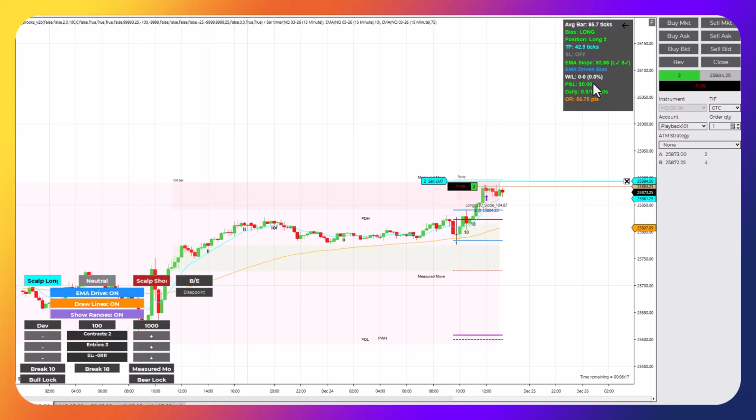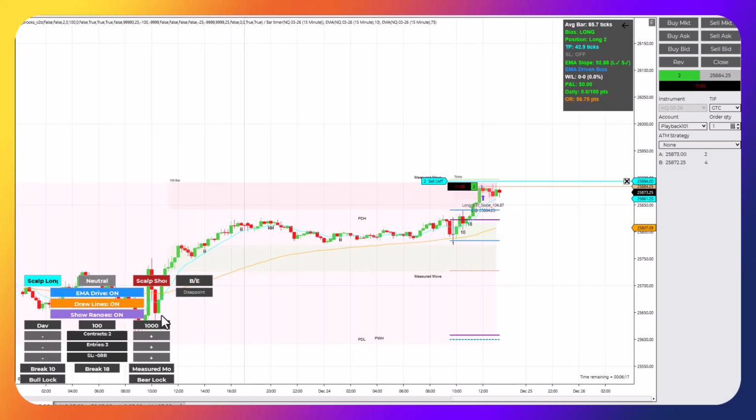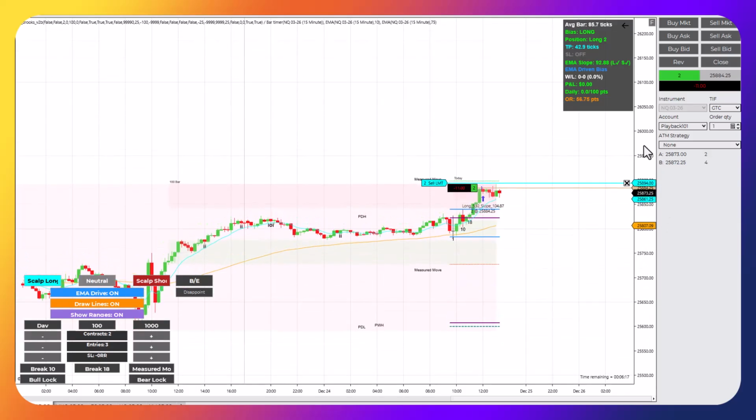It'll show you your win rate, your P&L, and your daily target, and how big the opening range is. So that is just a summary of what this looks like and why, and what we offer there. Now I'm going to show you what it looked like on the March contract back test, so you can see how it takes the trades.